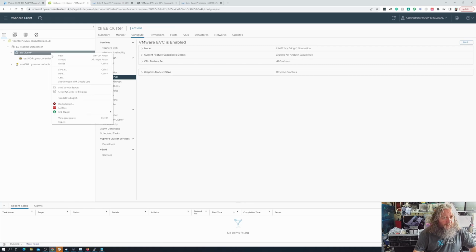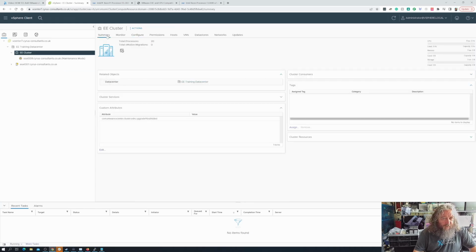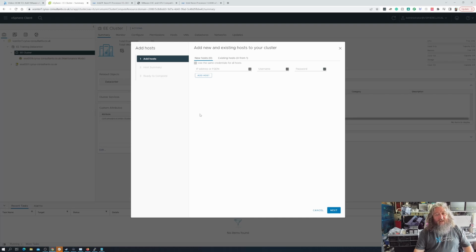This time I'm going to do something slightly different. I'm currently highlighting the cluster, actions, and I'm going to add a host. So this time I'm going to add a host directly into the cluster. So again, ESXi 011, Synology Consultants, a couple of typos there.